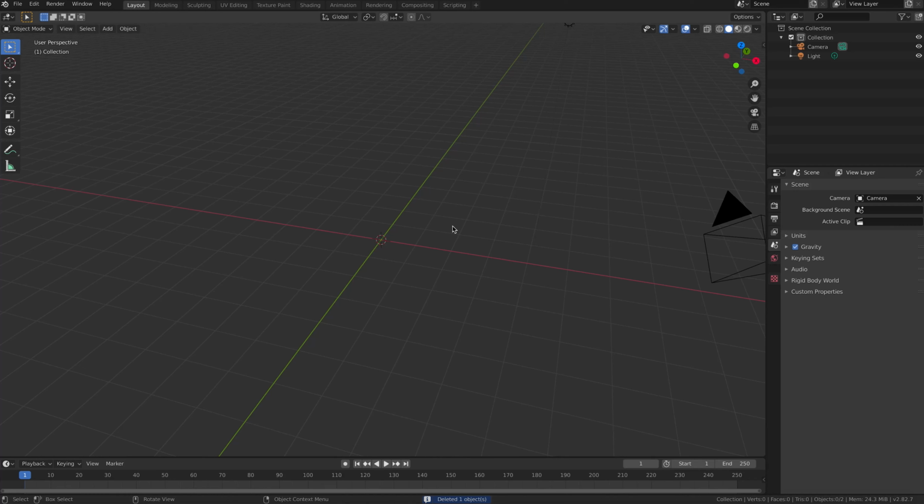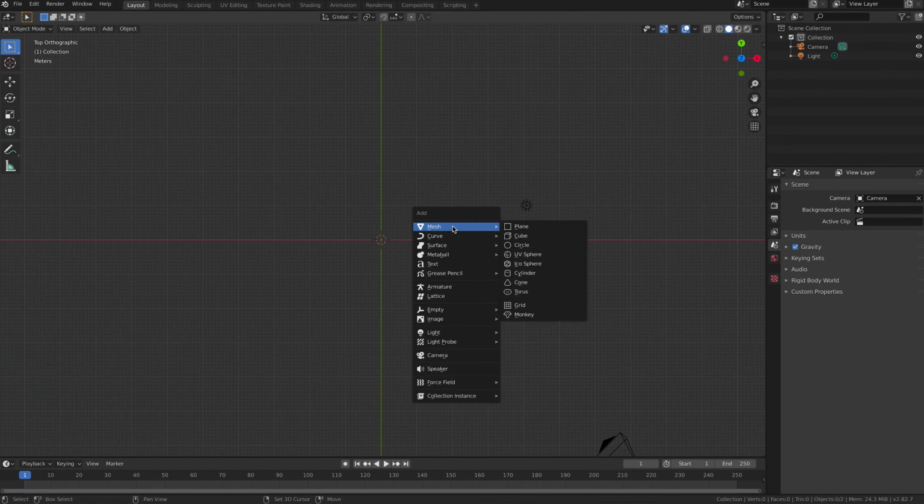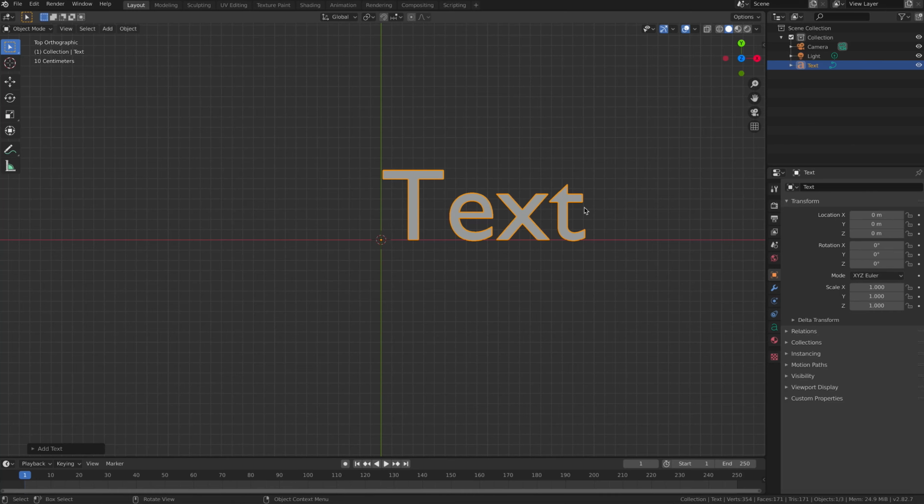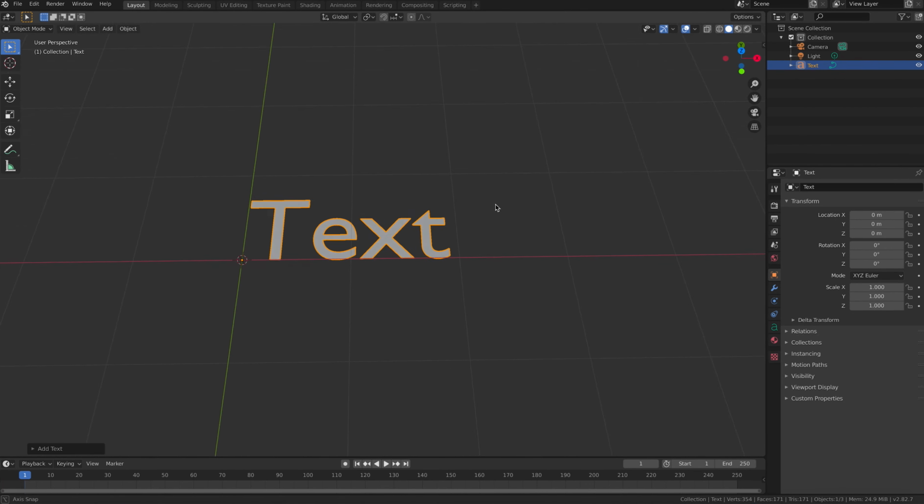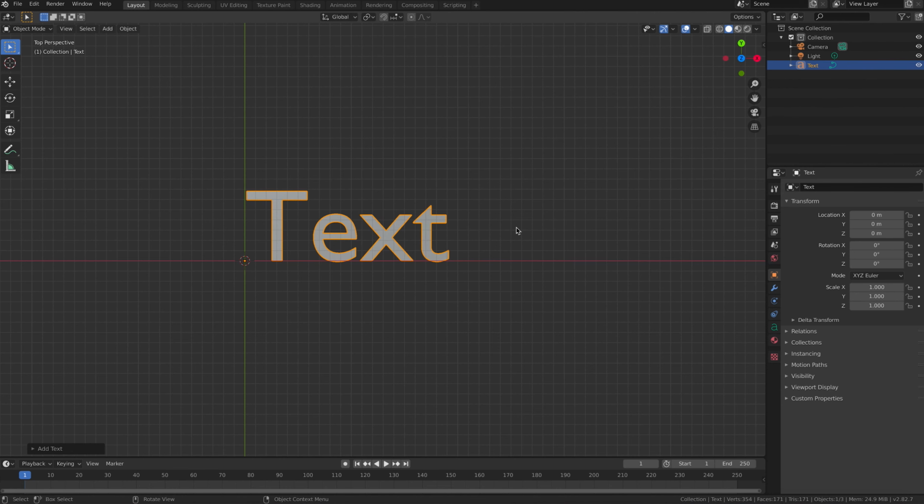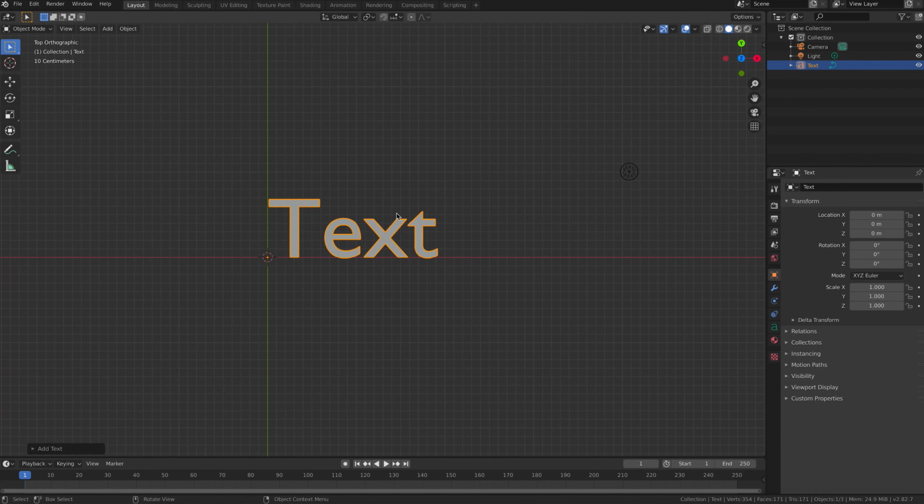Add some text to your project by pressing Shift A or using the Add drop-down menu in the info panel of the interface. New text is always added as a flat two-dimensional object at first. Press 7 and then 5 on the number pad to view the text from top view orthographic.